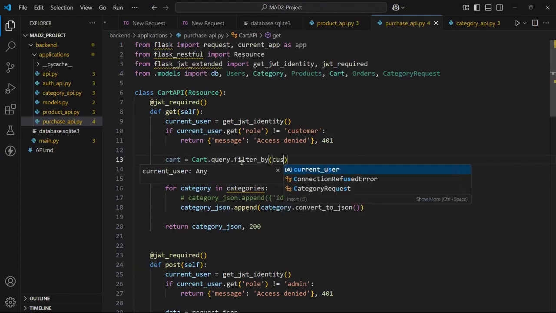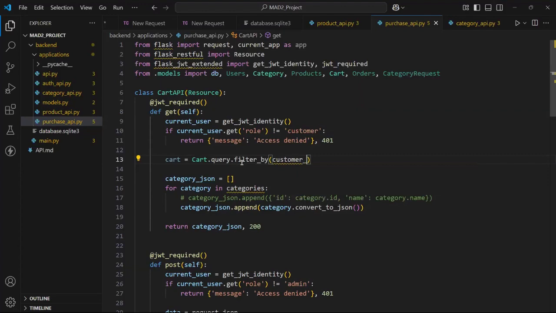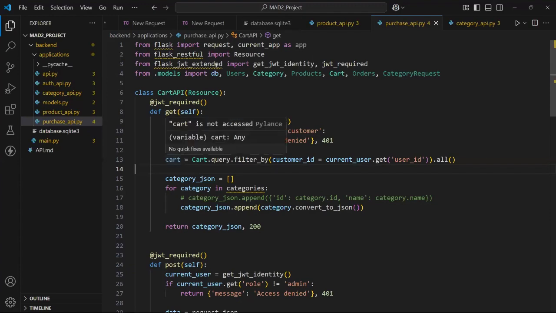So I think it's customer ID in cart table. So it will be current user dot get user, and we will get all of them. So let's see if we have customer ID.